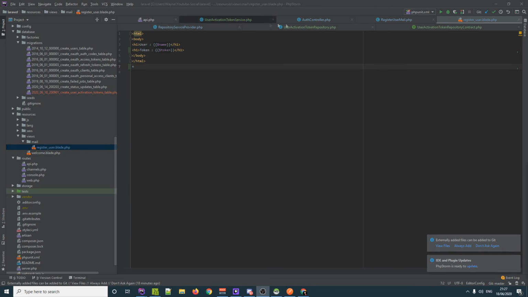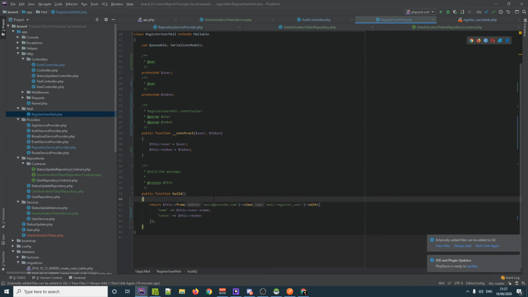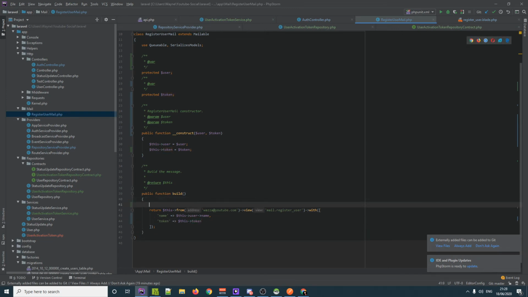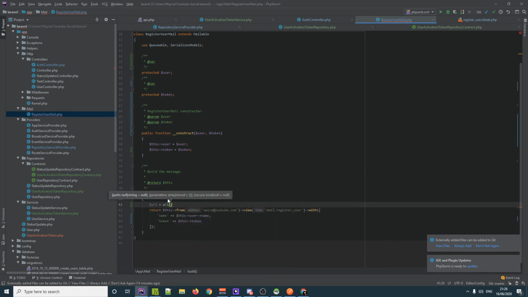We're just going to jump into our register user mail, and put a little bit of logic into it, because at the moment we've just got this token, and we don't really want that. We want to turn it into something that they can click. And to do that, dead easy. We're going to make a new variable called URL, and that's going to equal something. So we're going to have URL, and it's going to be associated to a path.